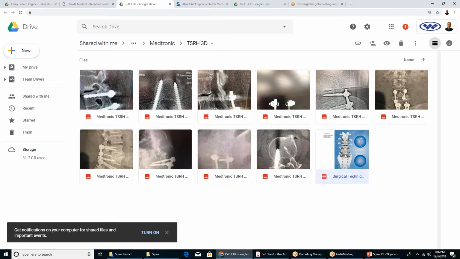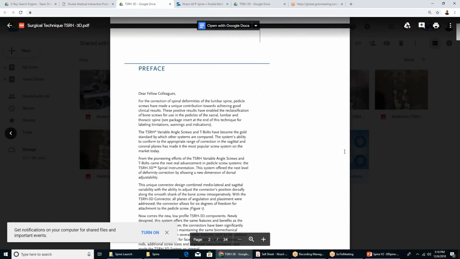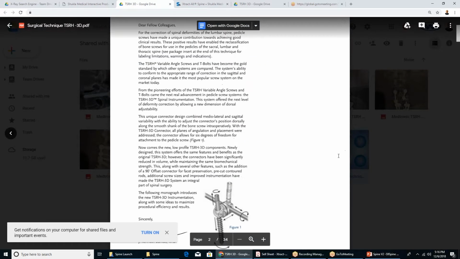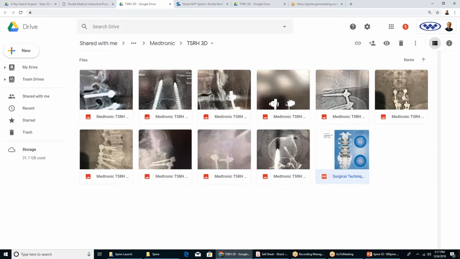We downloaded surgical technique guides from their website that are publicly available, so you can then share that with the surgeon to say, hey, surgeon, you have the TSRH coming up. Please take a look at this hyperlink. It has everything you need to know about the implant. So again, a huge improvement.